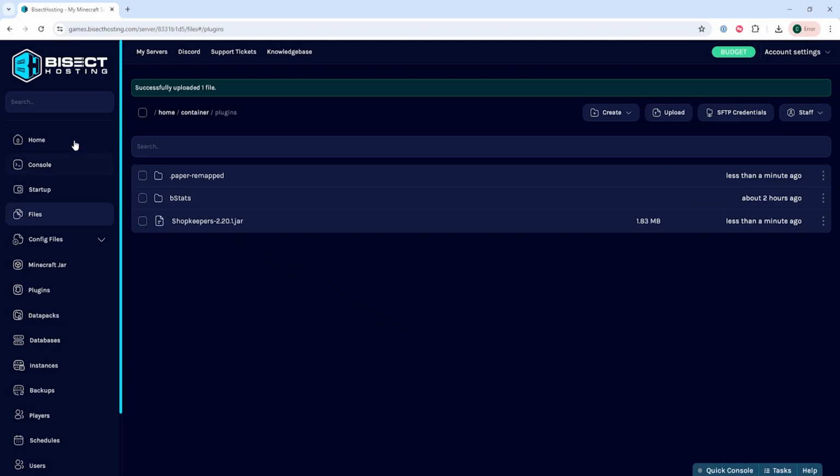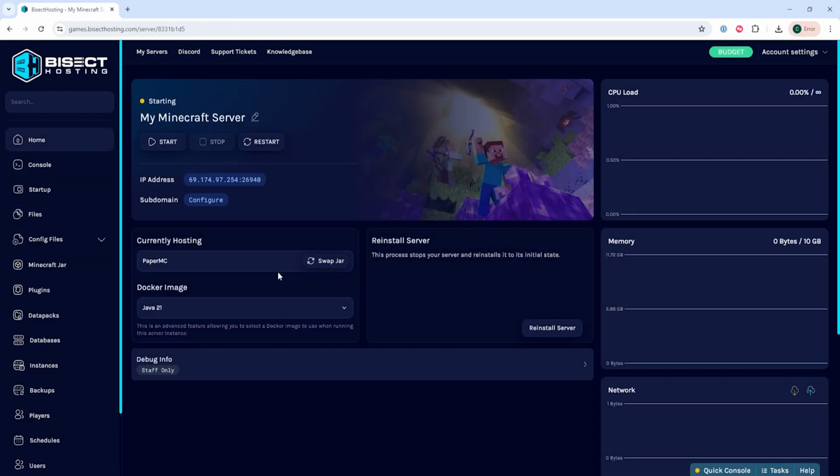Once that jar file is uploaded, we can go back to the Home tab, start our server, and we'll have installed Craftbukkit and Spigot plugins on our Minecraft server.